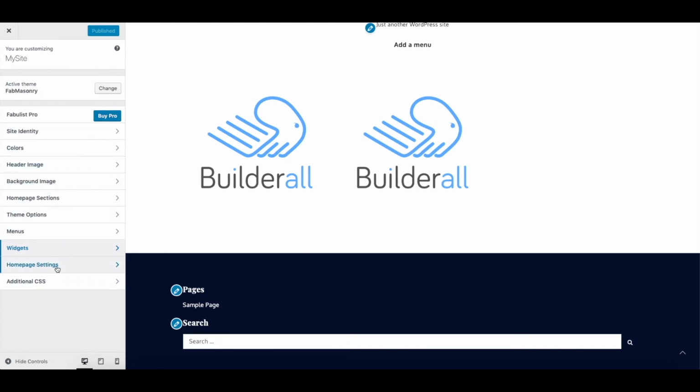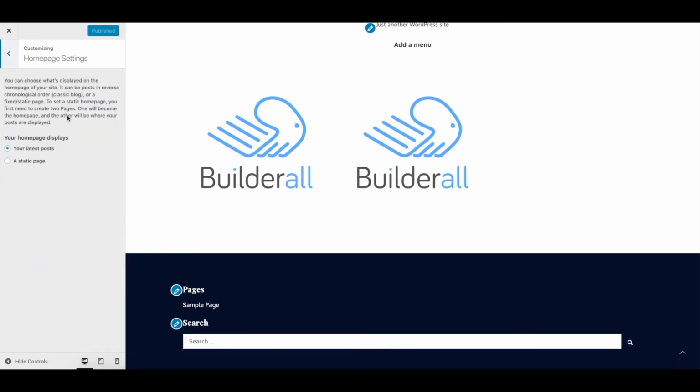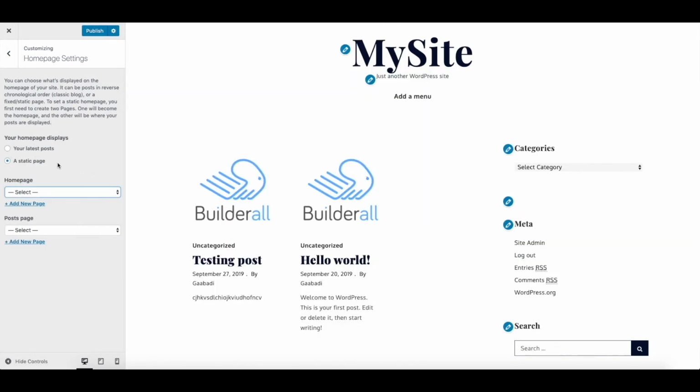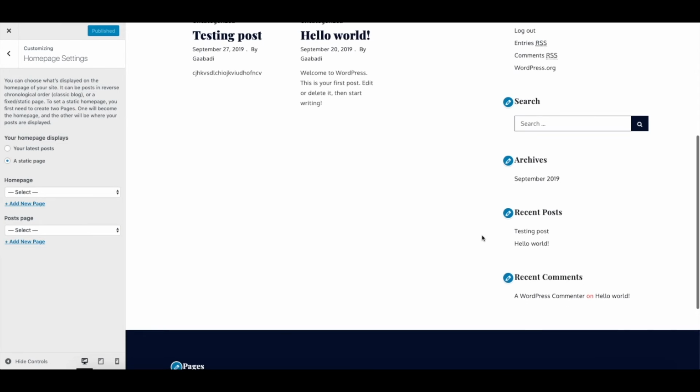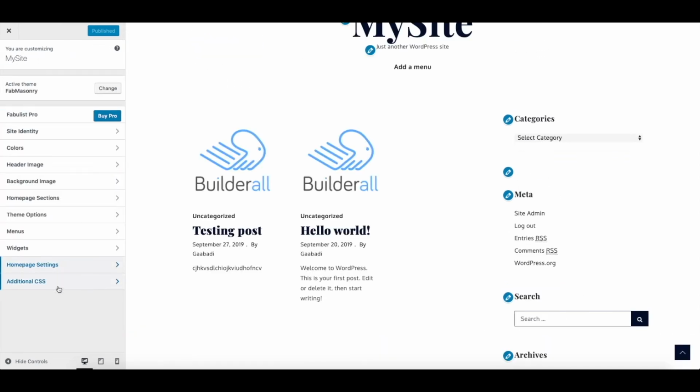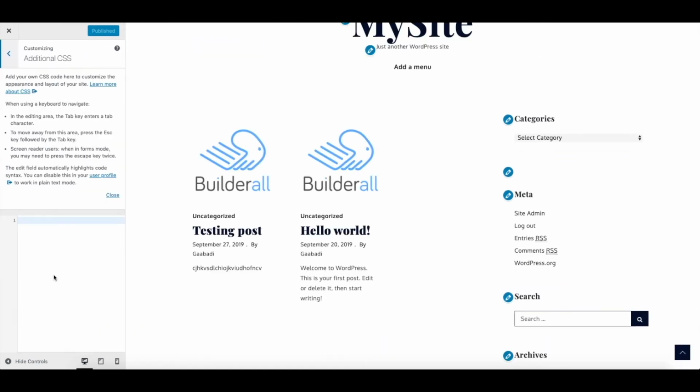Going back, we have the homepage settings where you can select what displays on your homepage, whether it's your latest posts or just a static page. Once you select a static page, you can select your homepage to be different, for example a sample page, and your posts page also. I like it like this, so I'm just going to leave it like that and publish. So my website looks like this now. I'm going to go back. If you want to edit the additional CSS, you can also do this over here. We're going to go back.